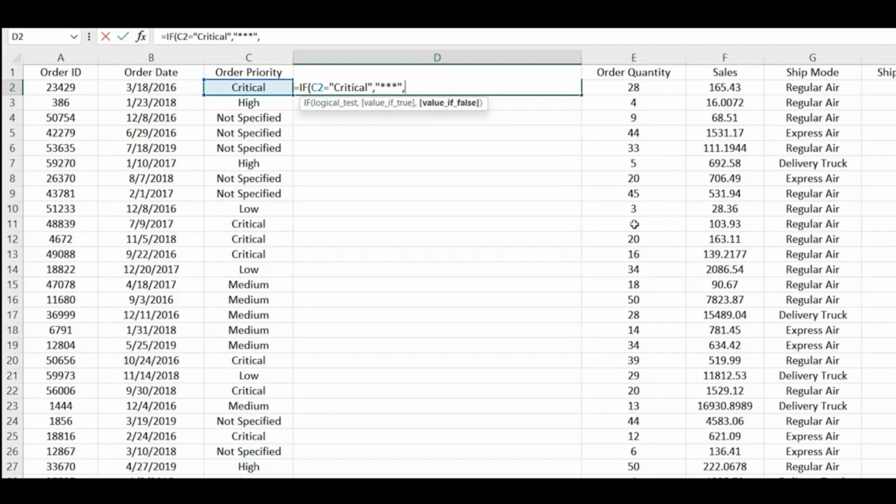Now, here we wish to again test, execute yet another IF command. So once the order execution reaches this point, I know that the order priority is not critical. But now I wish to check whether it is high, because if the order priority is high, I would give it a 2-star rating, else I would give it a single star rating. So instead of putting in a specific value, I put in yet another IF command.